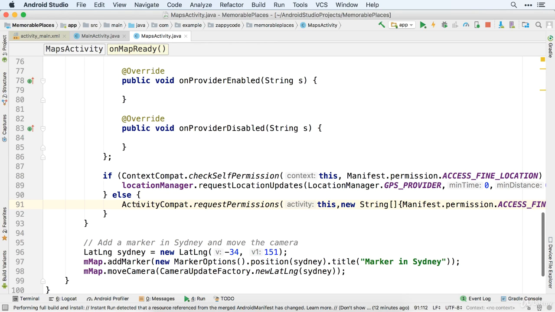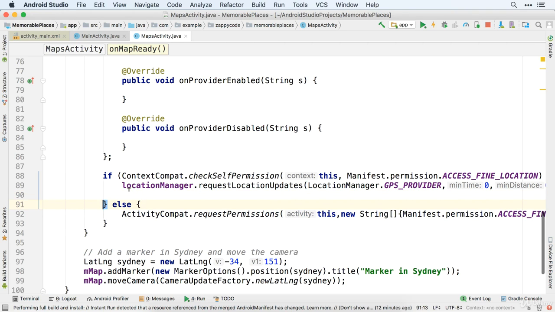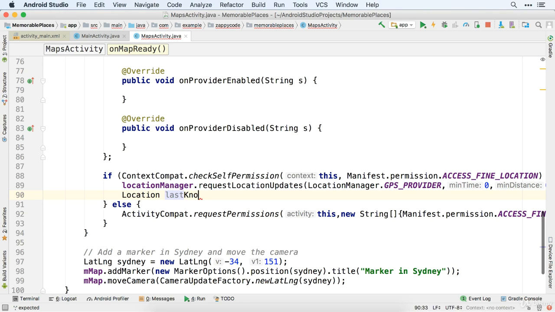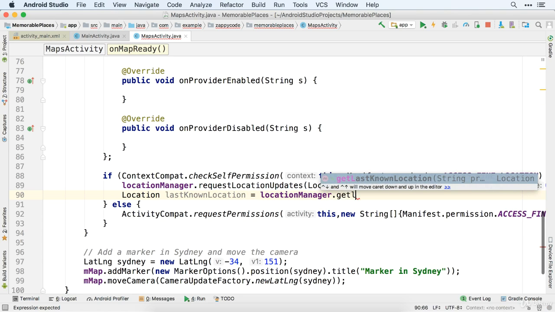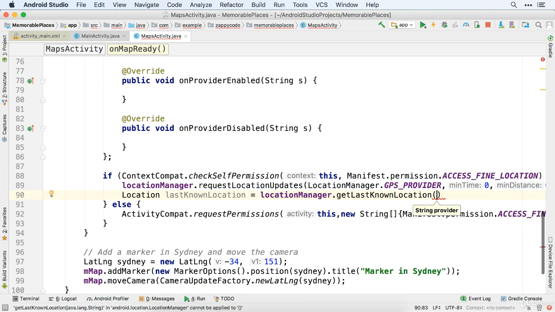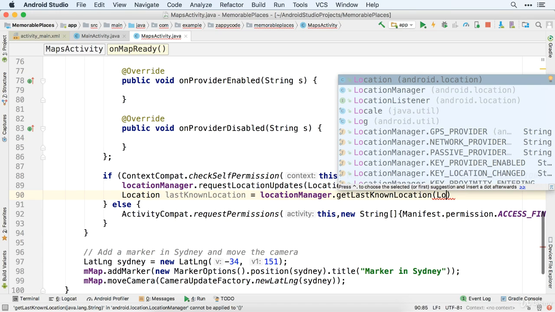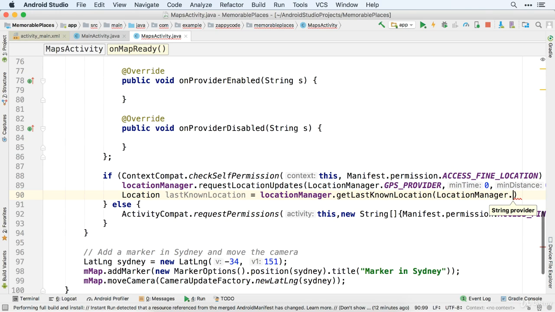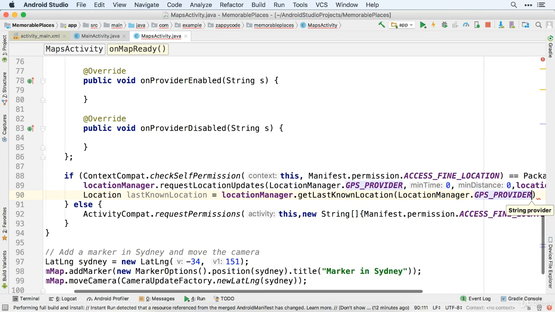The next thing that we want to do is, if we were able to get access to their location, in the top part of this if statement, we would want to request the location updates, but we would also want to get the last known location and get everything set up. So let's type out the code for that. We want a Location that we'll call lastKnownLocation. And we're going to set this equal to locationManager.getLastKnownLocation. Inside of here, just say locationManager dot, and we want the capital GPS_PROVIDER.